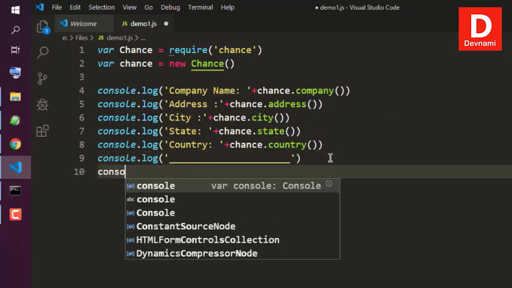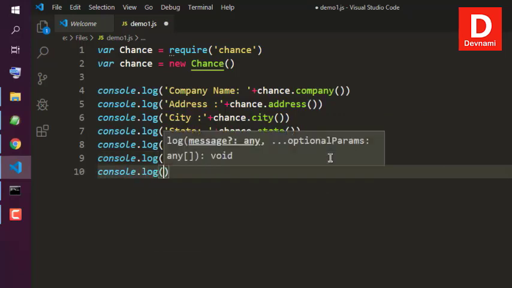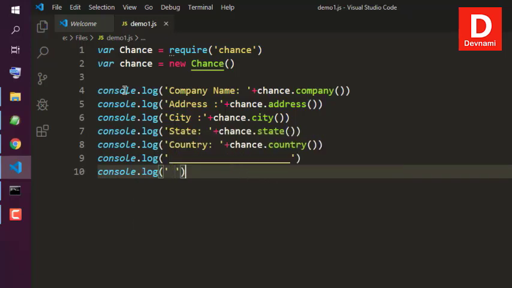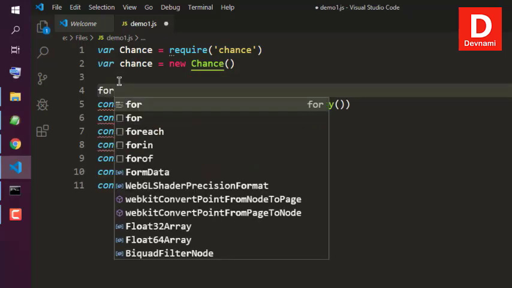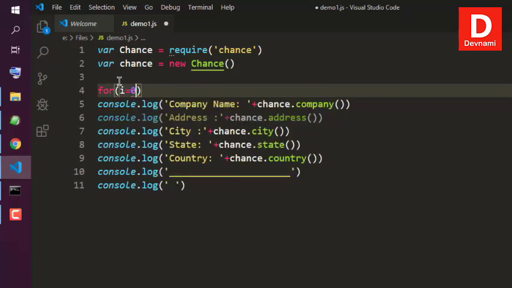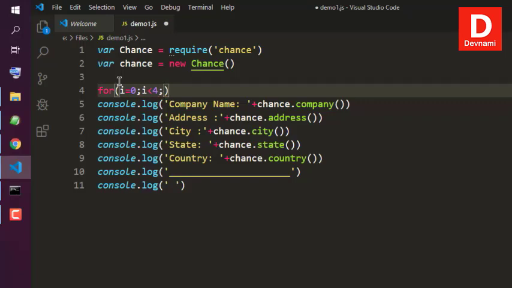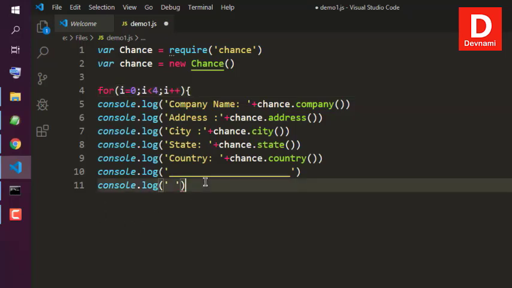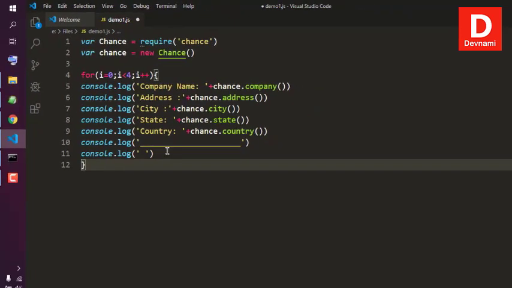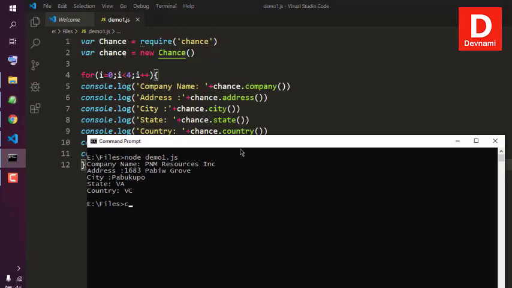Okay, so console.log, then some space. And here I'm going to include a for loop, and here that would be a few entries, like up to 4 entries. Okay, save this and let's run this.